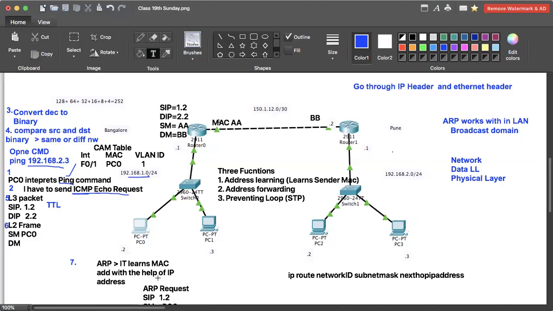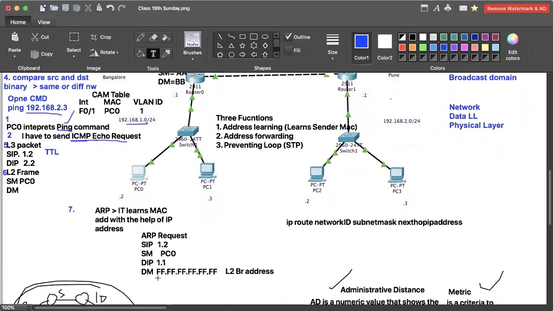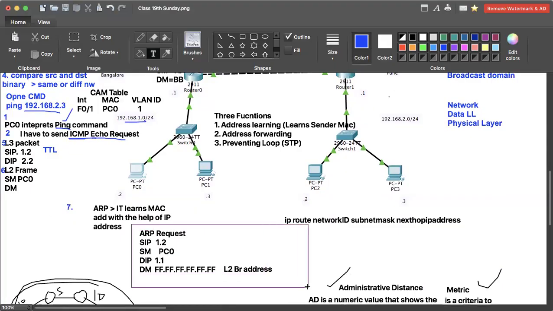Simply, I have the IP of the destination, but I don't know its MAC address. This is where I am going to use ARP, because there is an ARP header also. This is the ARP header. You see that? Now this PC will use ARP and send an ARP request.